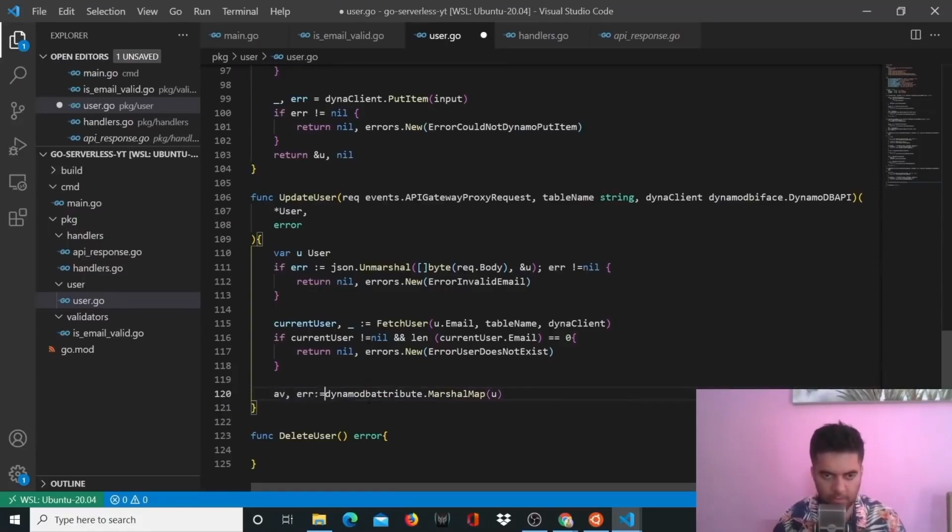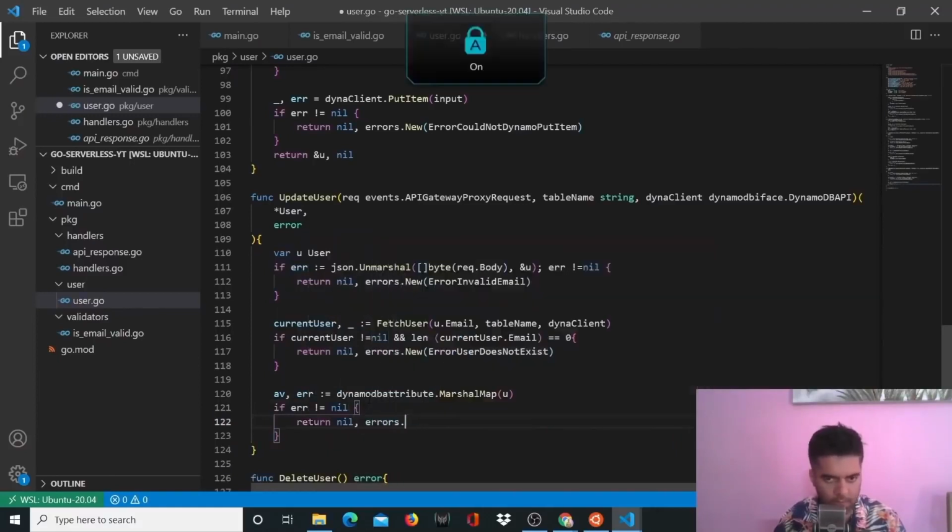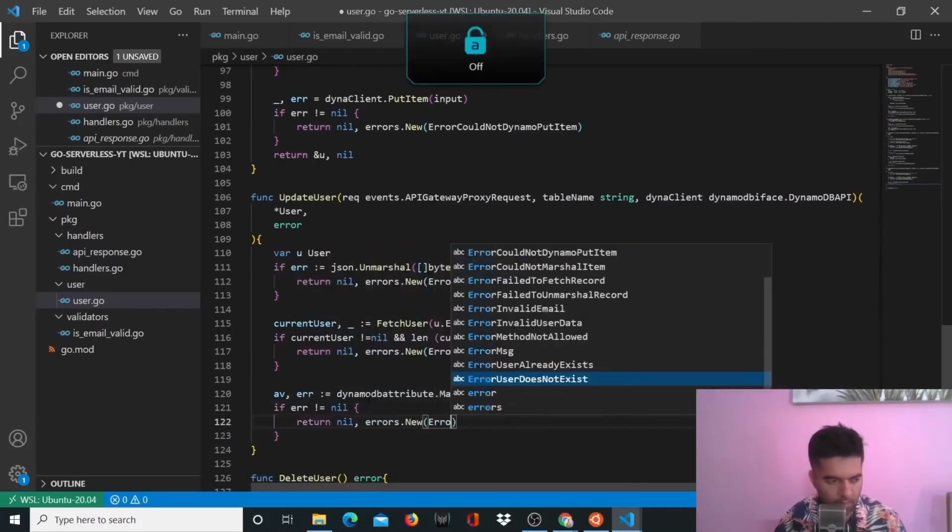We'll capture it in a variable called AV, or we'll get an error. And now we can easily handle the error. So if error not equal to nil, return nil comma errors.New("could not marshal item"). This one.